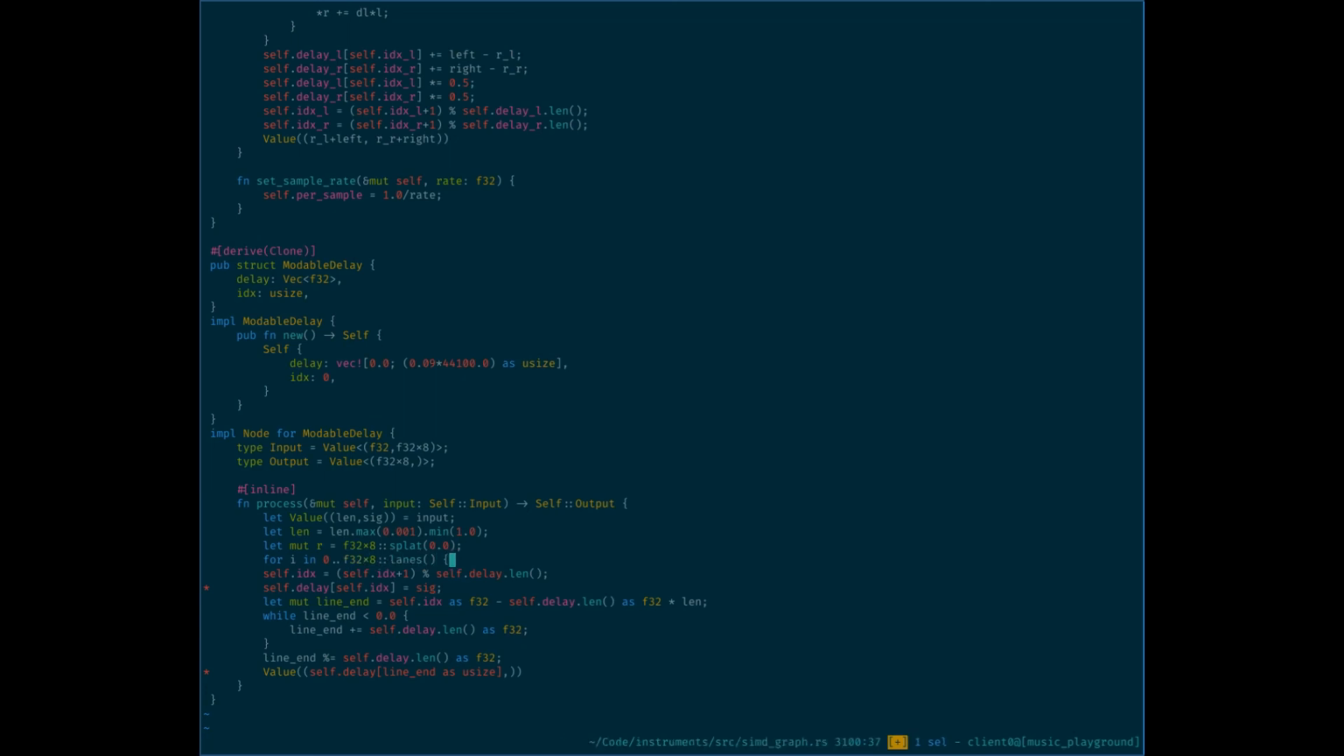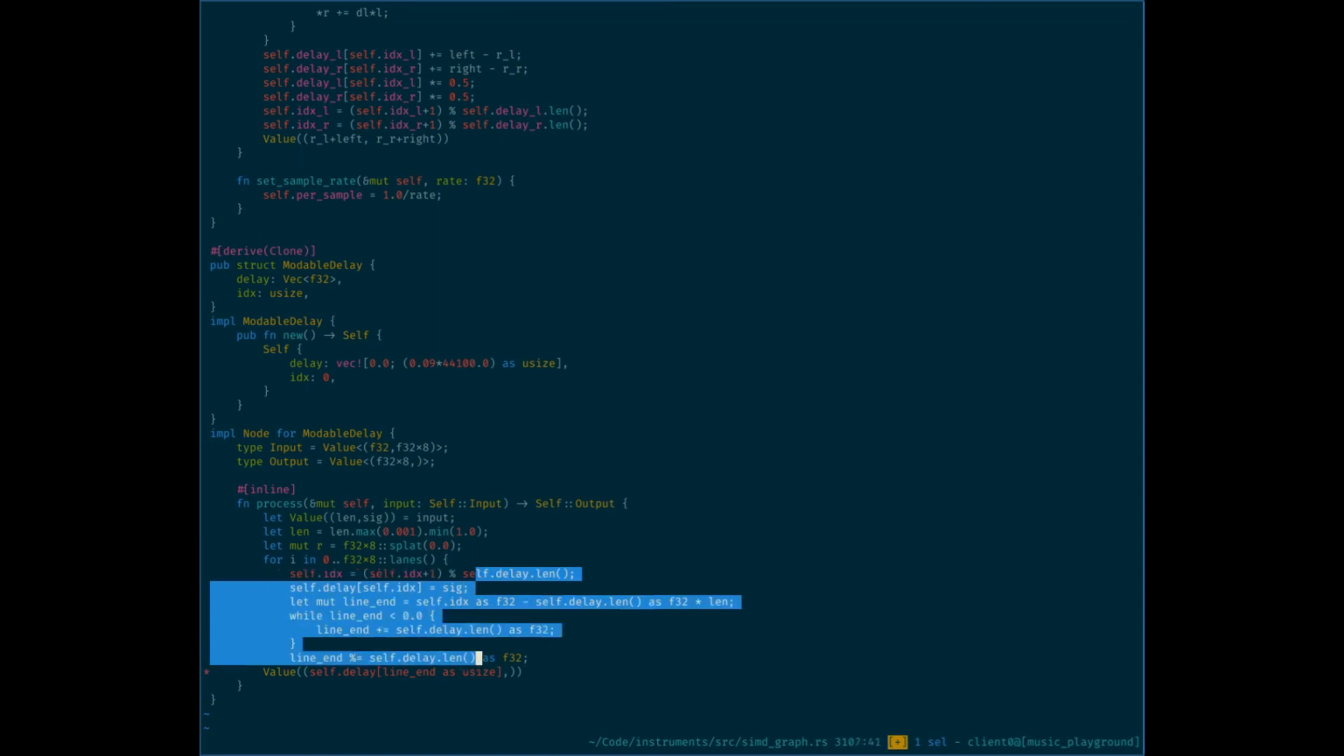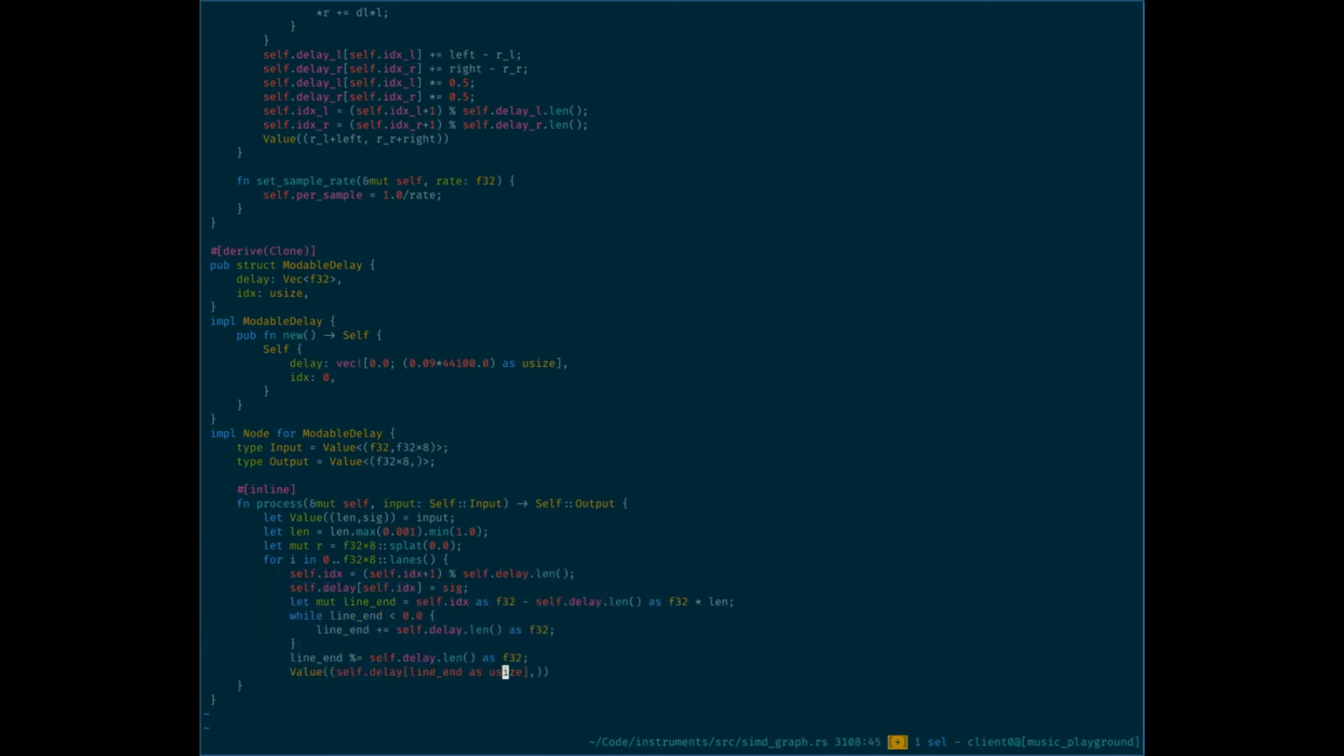So I've got a loop, and I'm going to walk through every lane in my SIMD value and do stuff with it. And then I change this up in the middle a little bit, but when I'm done, what I'm going to actually send back is this result that I've constructed. So now I just need to figure out how to construct the result.